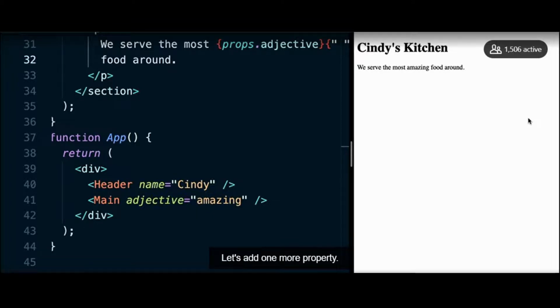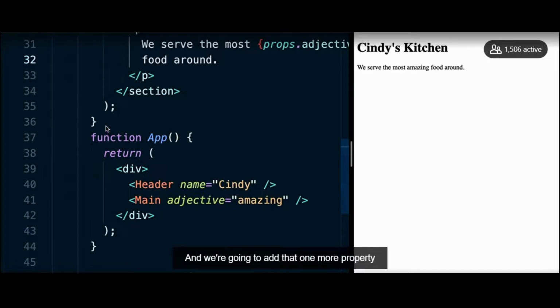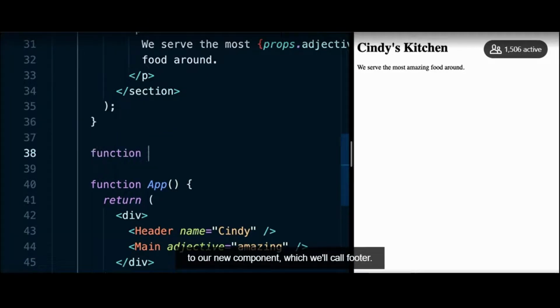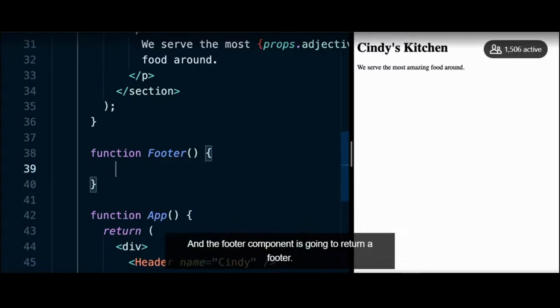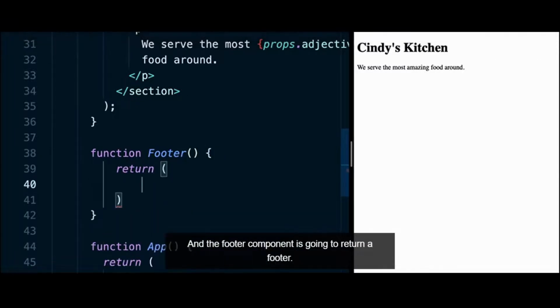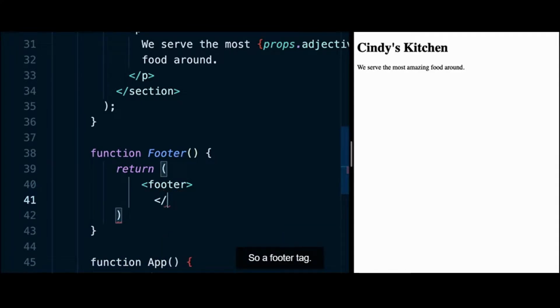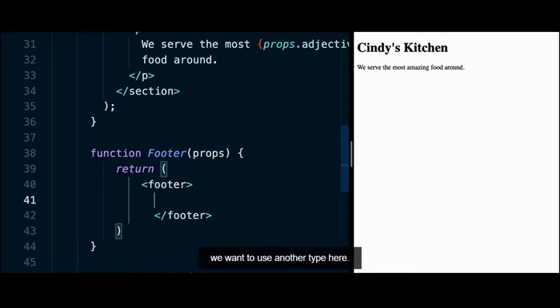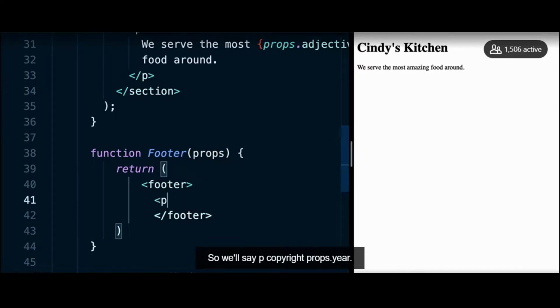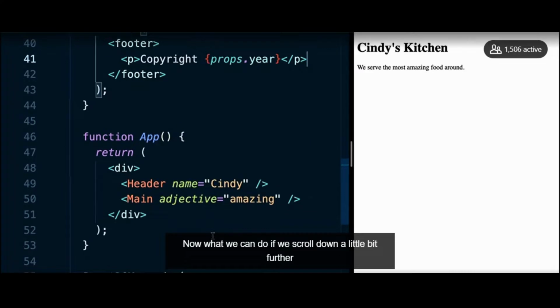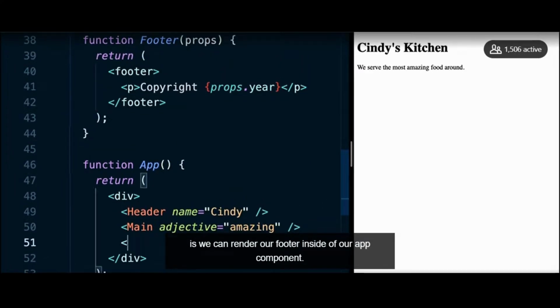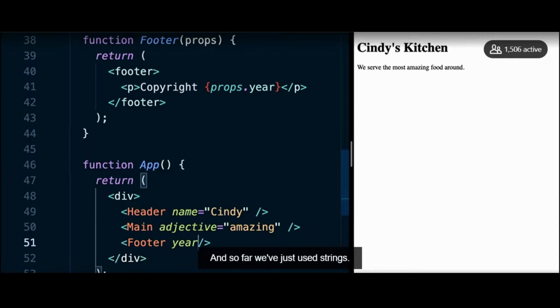All right, cool. Let's add one more property, and we're going to add that one more property to our new component, which we'll call footer. And the footer component is going to return a footer, so a footer tag. And within that footer tag, we want to use another type here. So we'll say p copyright props.year. Now what we can do, if we scroll down a little bit further, is we can render our footer inside of our app component. And so far, we've just used strings as properties.